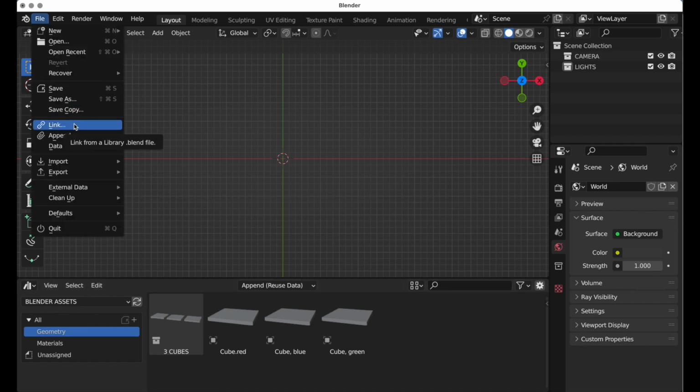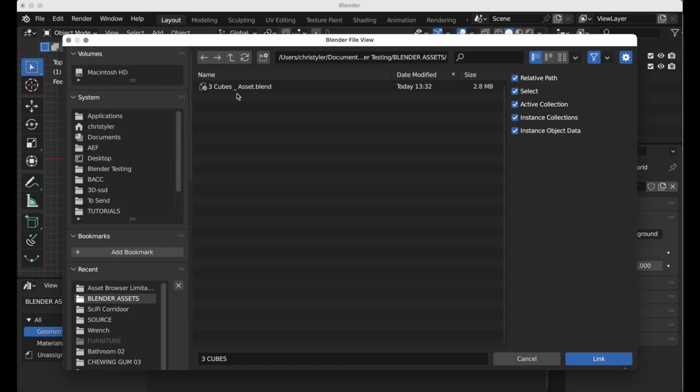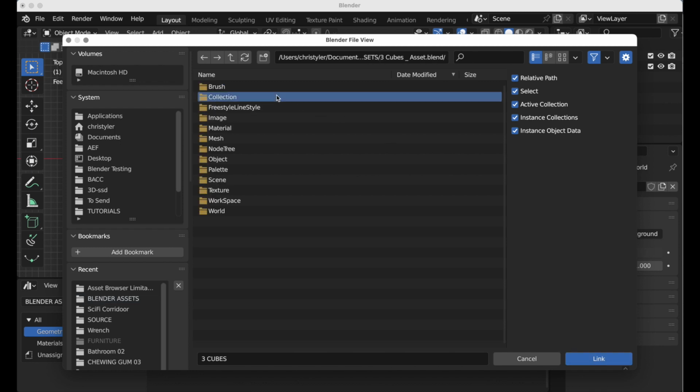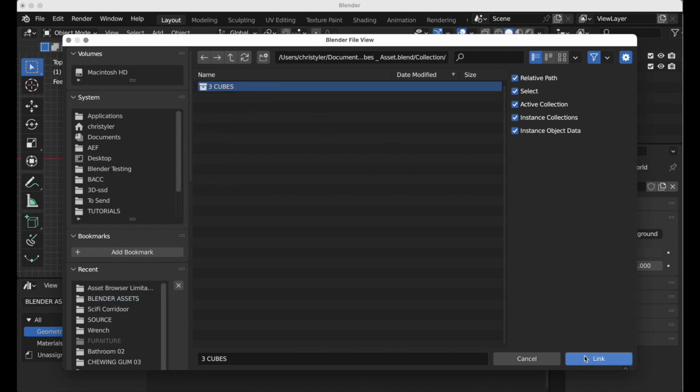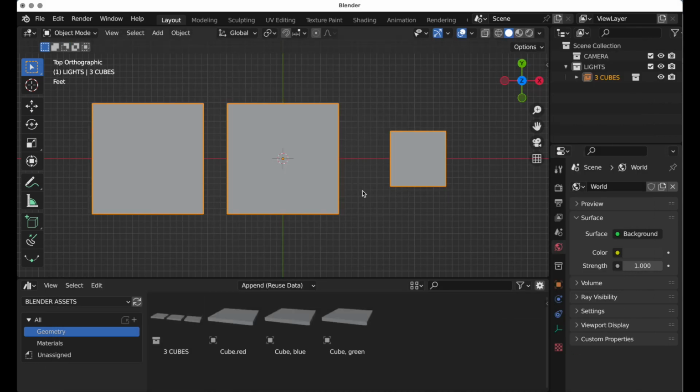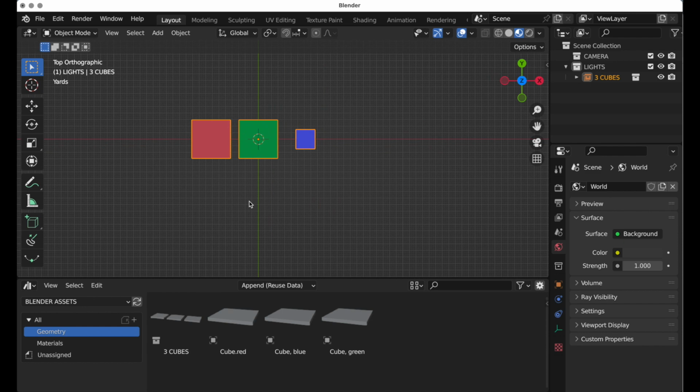And instead, I'm going to use the link function. We're going to just find where the asset browser folder is, locate the file that has the collection that we want to import. There's the 3 cubes, and we're going to link that. And we're going to bring that in. Okay, so it's kind of just a different way of gaining access to it. But this method gives us better control.